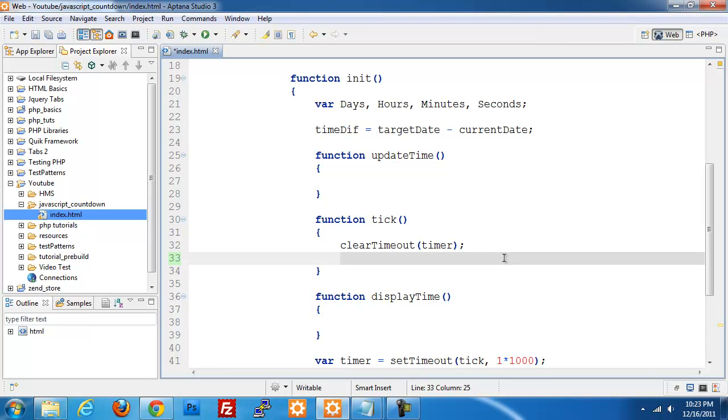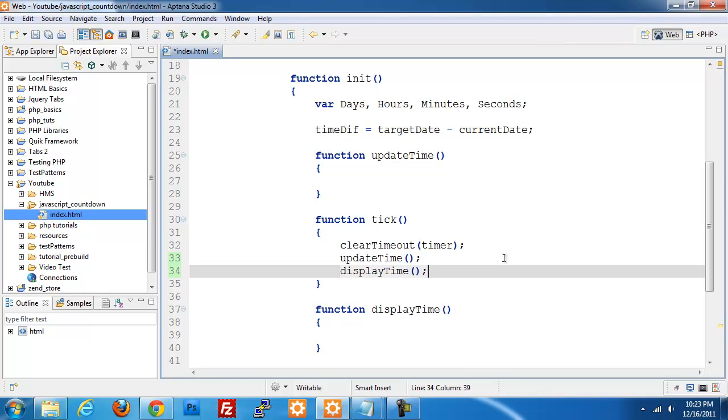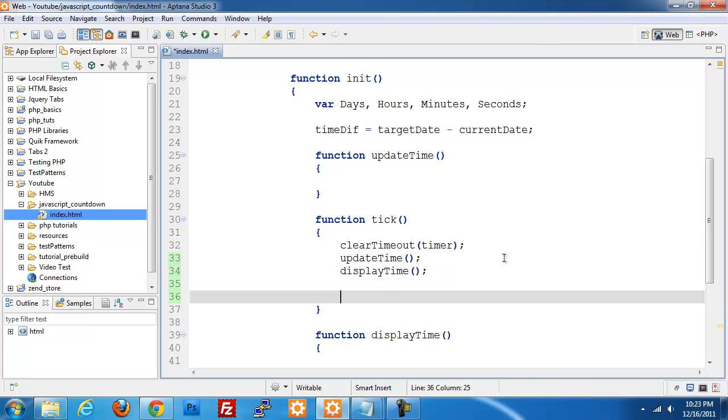I'm going to start plugging in some of the functions that we're going to be calling. So we're going to do updateTime to make sure that our time variables get updated, and then we're also going to displayTime so that gets output to the screen. The next piece, the if timeDiff is greater than 0. So we're just checking if our time difference still is greater than 0, so if there still is time left in our counter.